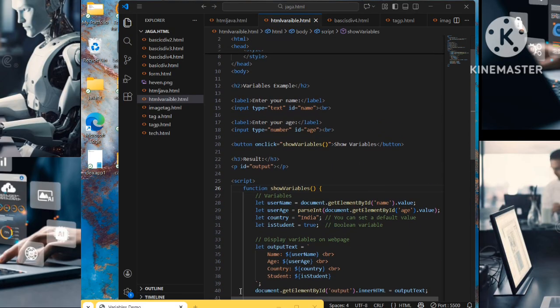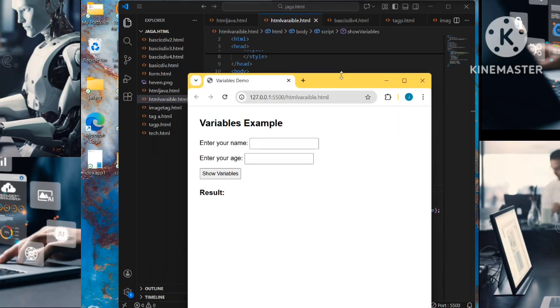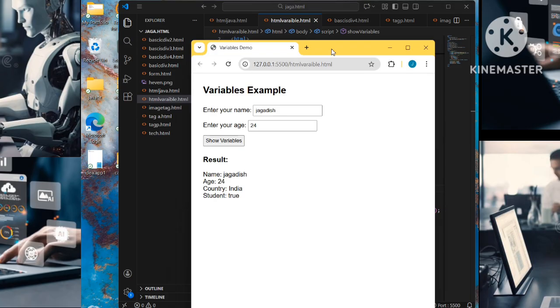So the output of the program is, see here, when I type my name and age, and when I click on show variables, the result is age 24, country India, and student is true. So this is the output, and here we can check the console also.